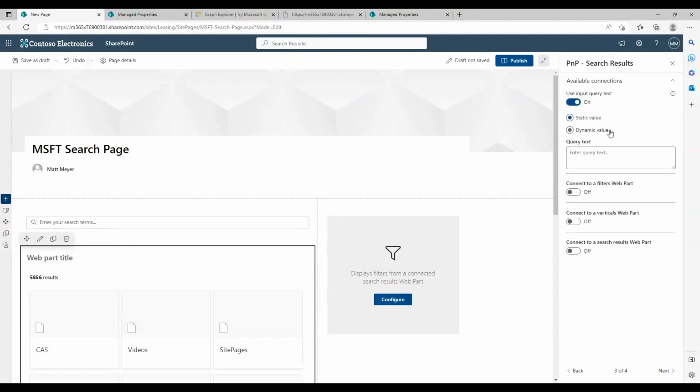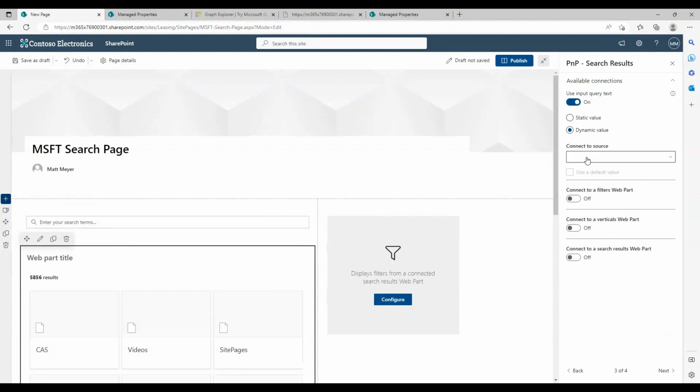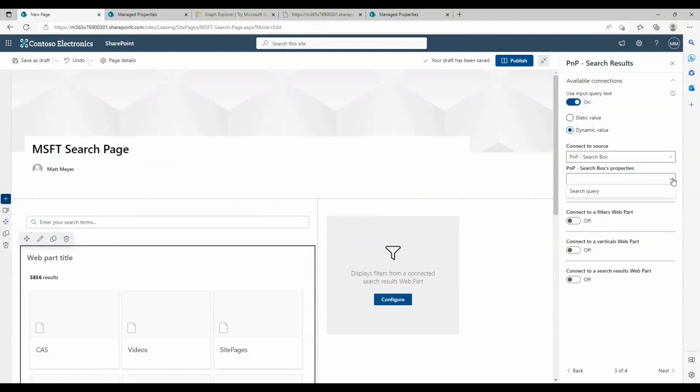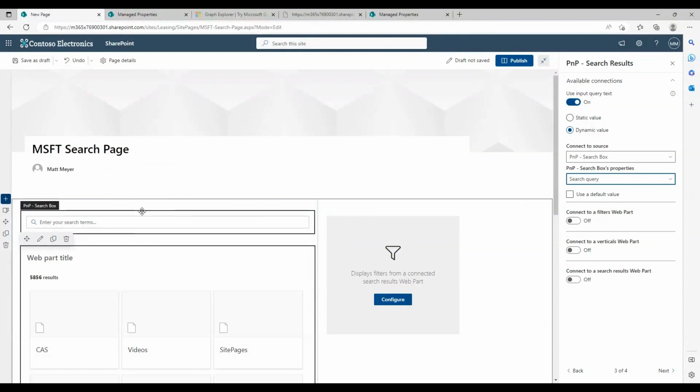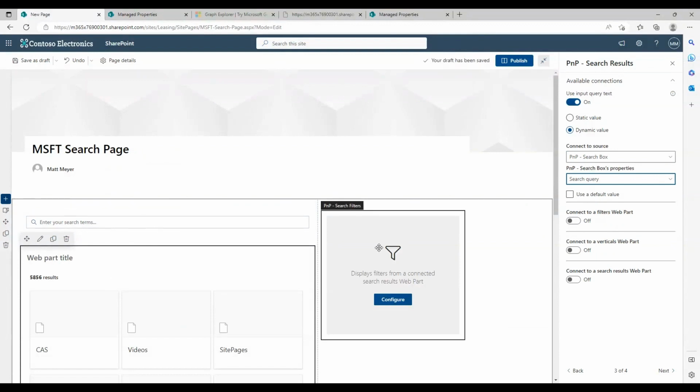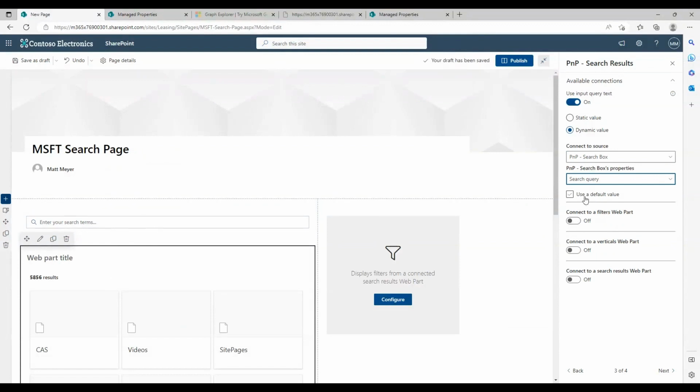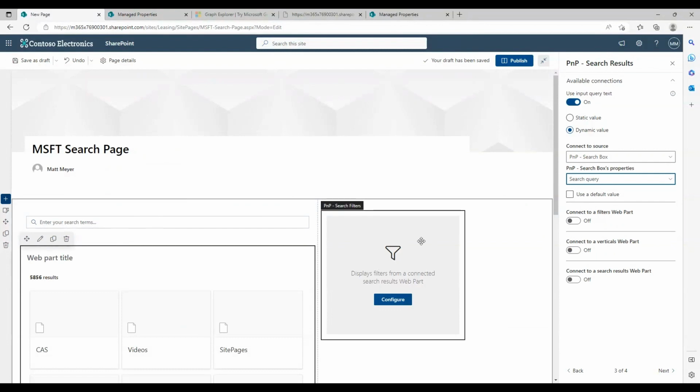I will say yes, this is going to be a dynamic value, and the source of this is going to be my search box, and then my search box property is going to be search query. All right, so that hooks up this web part with this one. Now what I'll do next is hook up the filters web part.